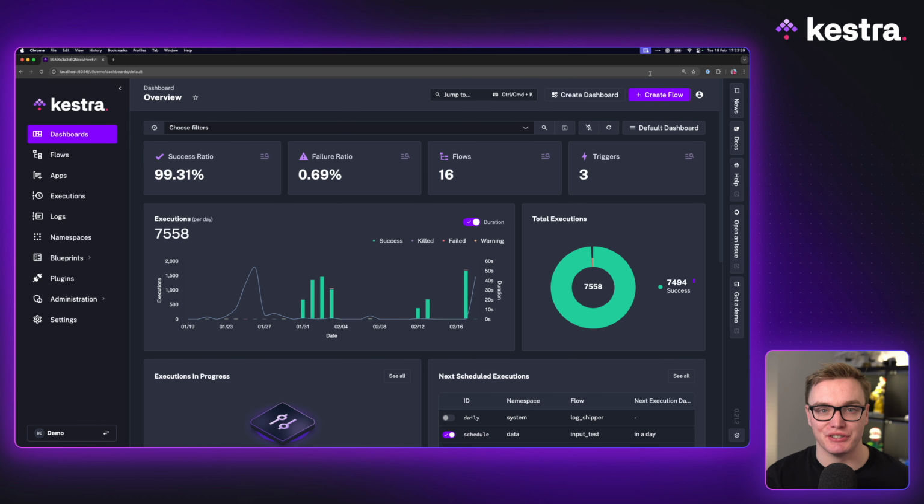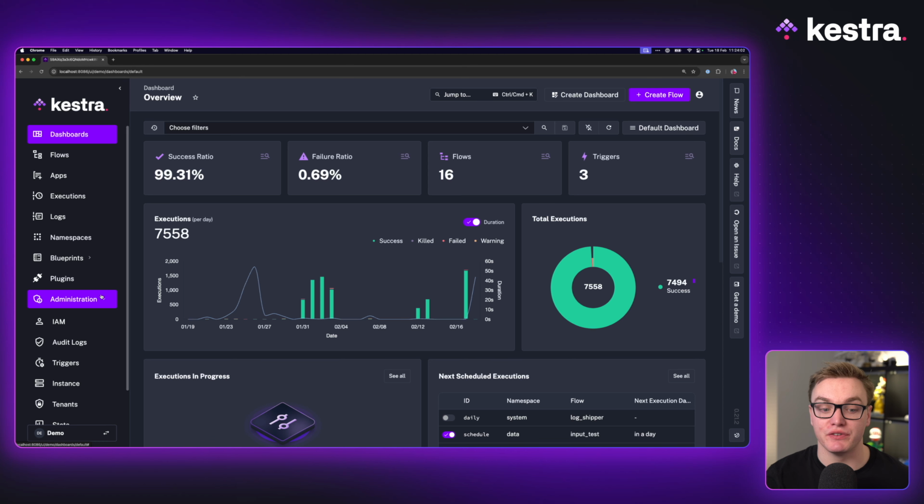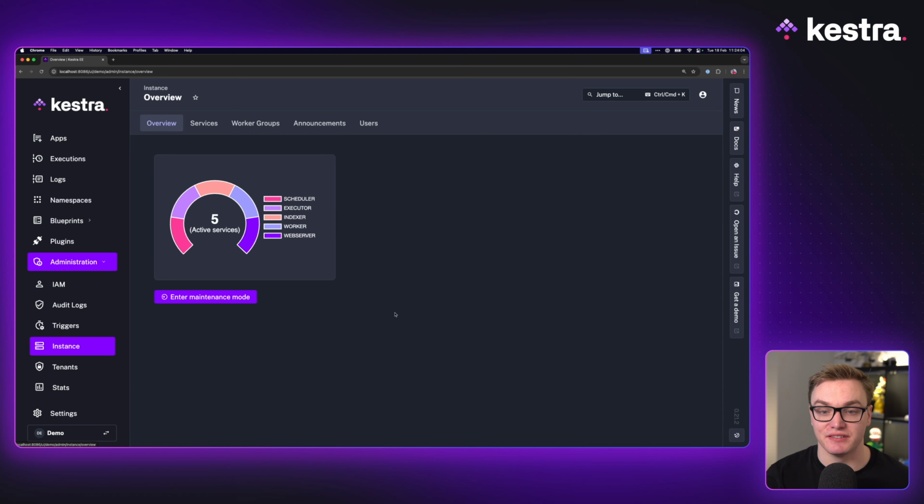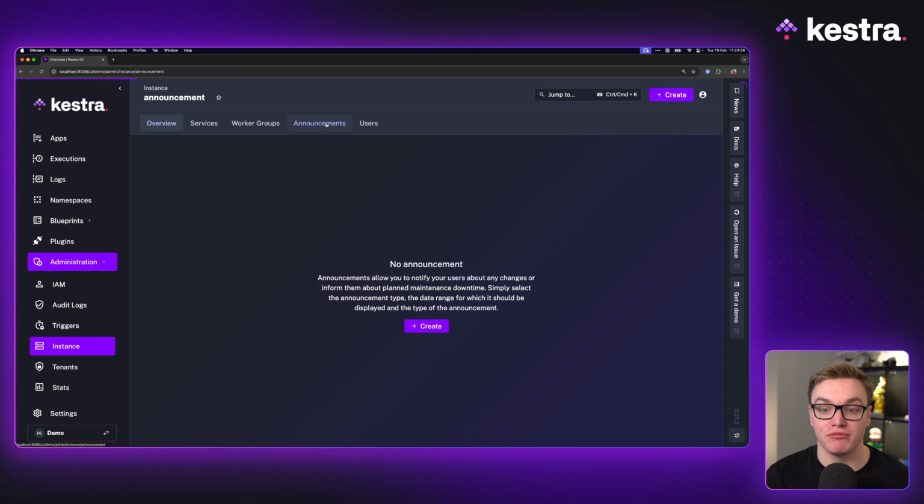Have you found yourself wanting to notify users of upcoming maintenance or changes to your Kestra instance? Well, you can do that with announcements. You can add an announcement which will add a banner at the top of your screen by going over to administration and then instance. And inside of here, you'll get the option to press announcements.